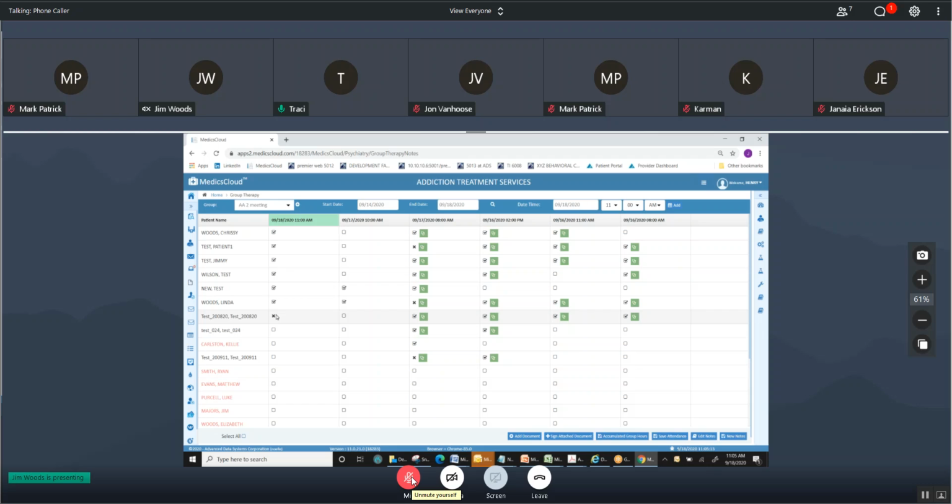Right. One checkbox means he's here. Two checkbox, or the X means he's supposed to be here and he's not, but it'll create an unsigned encounter so you can go in and put the action in as no-show. So far, so good? Yeah.